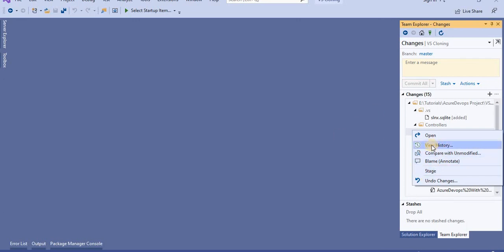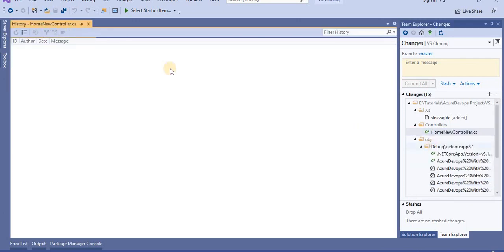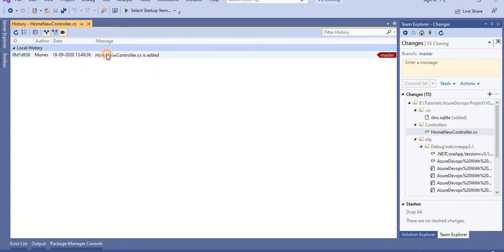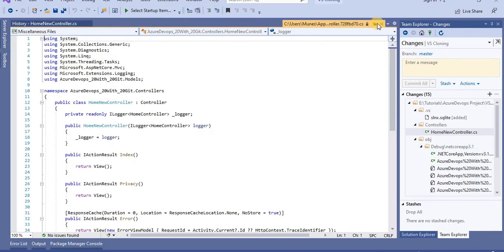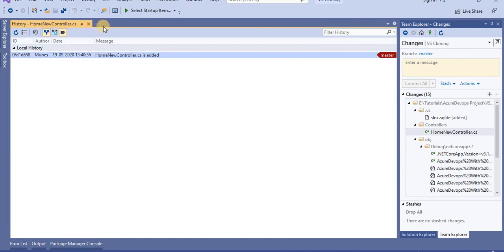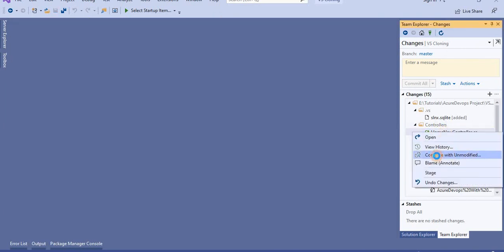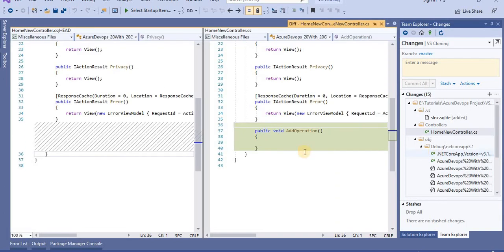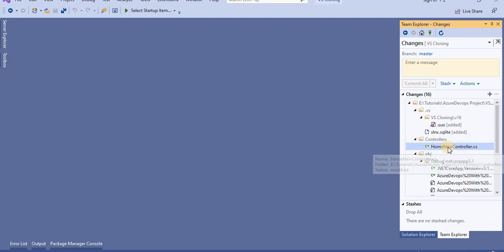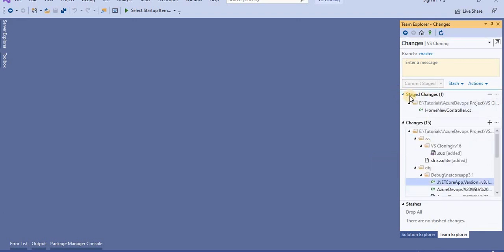We can even see the view history from here, like who made the changes and what all the changes are. Once you click on that, you can see all that history from here. If you want to compare with the previous version, like compare with unmodified, you can do that to see what changes we have made. So let's stage that file. Once I click on stage, we will see this change come under staged changes. We have selected one file, that's why it is showing here.